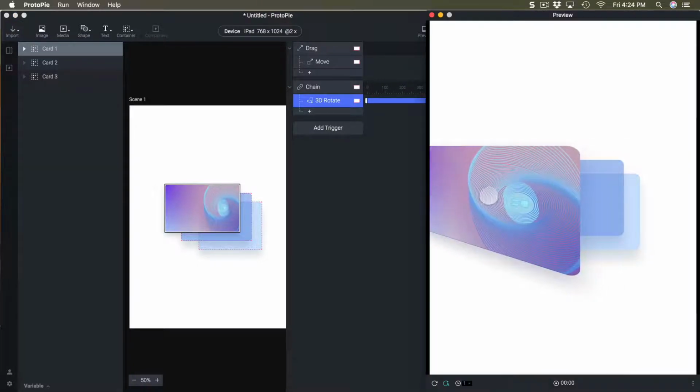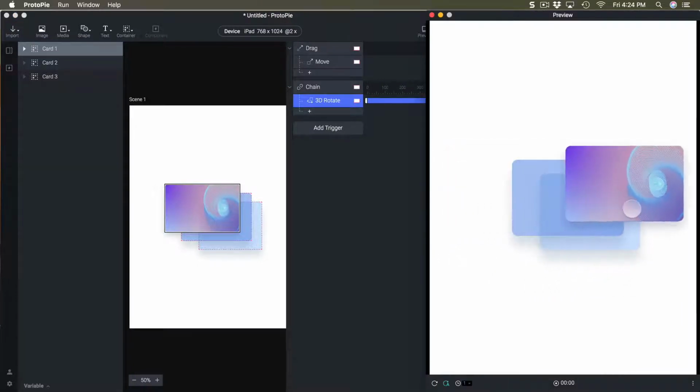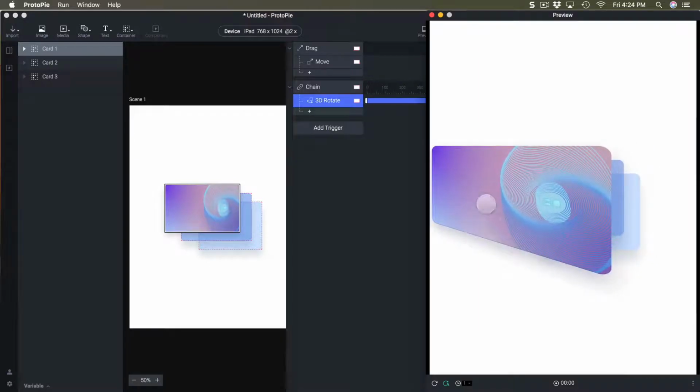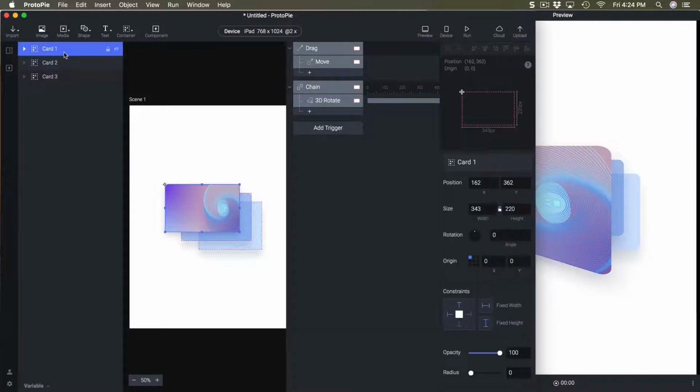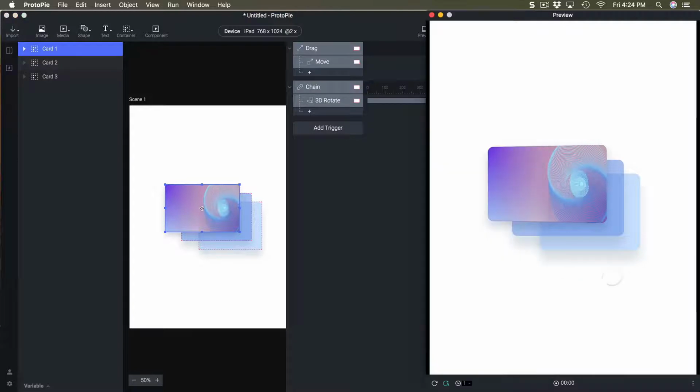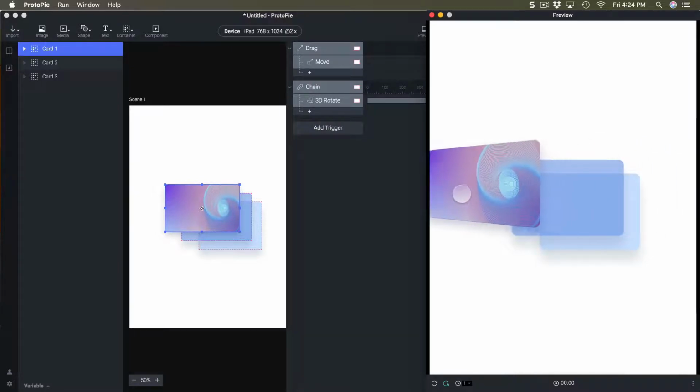So now when I drag to the left, you can see that it's affecting the angle. But what I'm noticing is that it's kind of skewed towards the left. So what I need to do here is go to card one and set the origin to the very middle, like this. And if I do that, then you can see that it does this really nice 3D effect. It's amazing how little effort you have to put in ProtoPie in order to create these amazing effects.